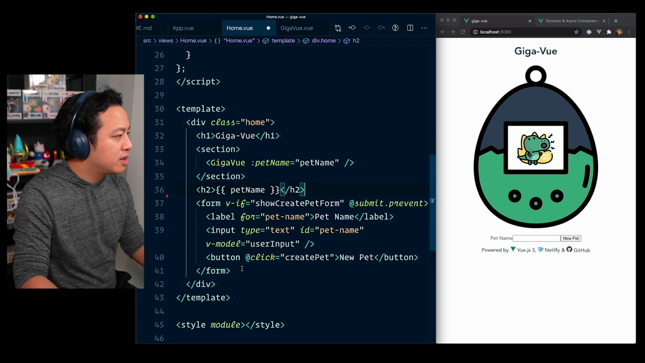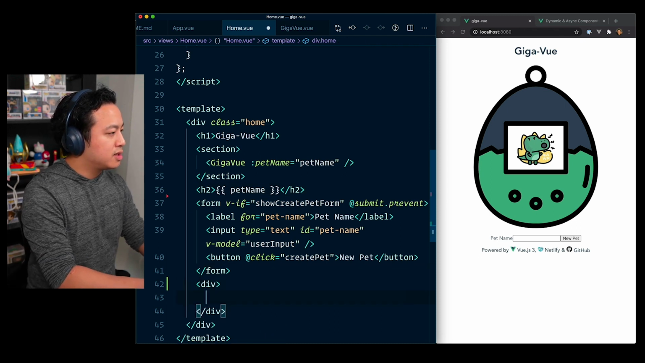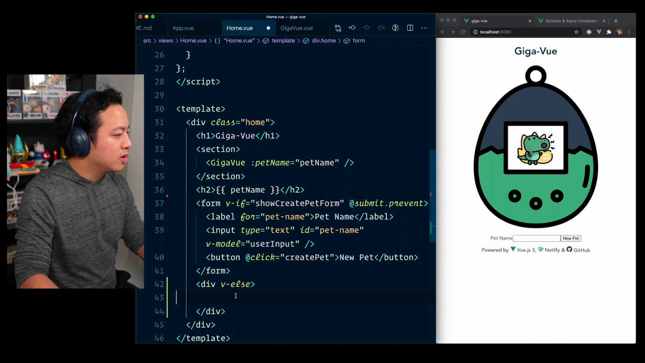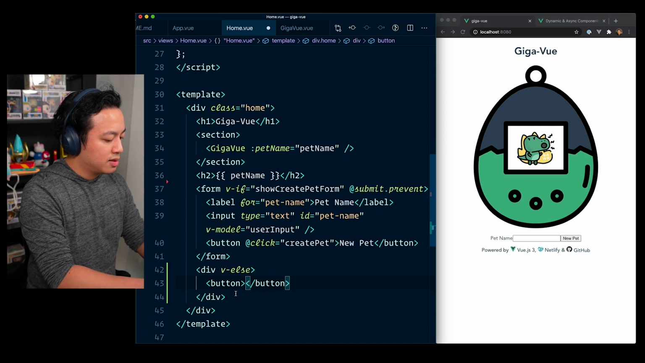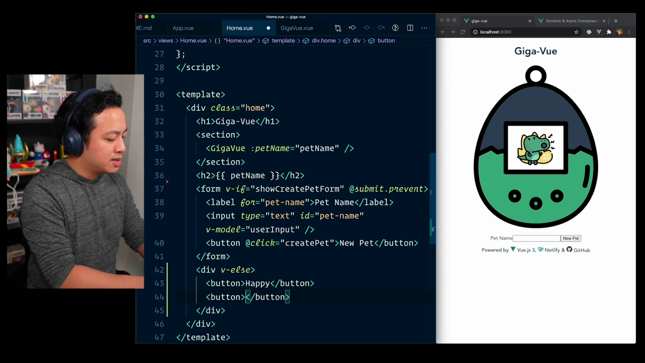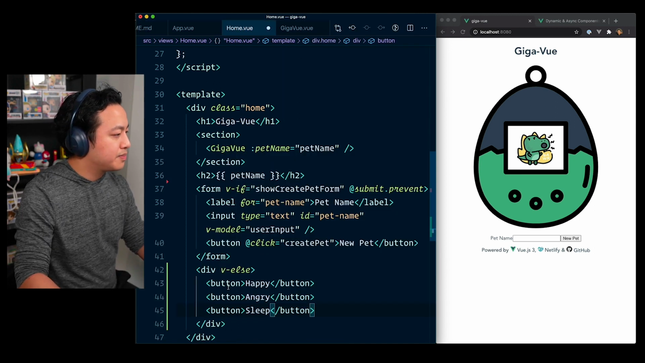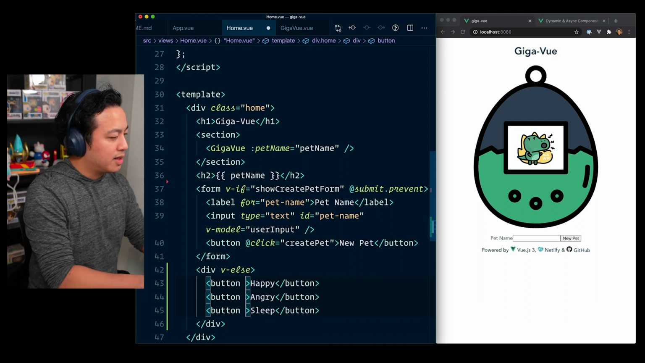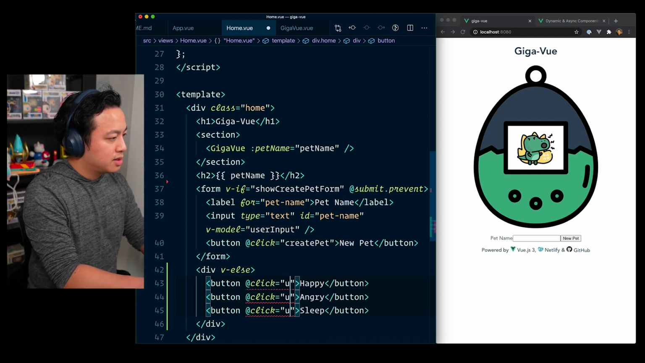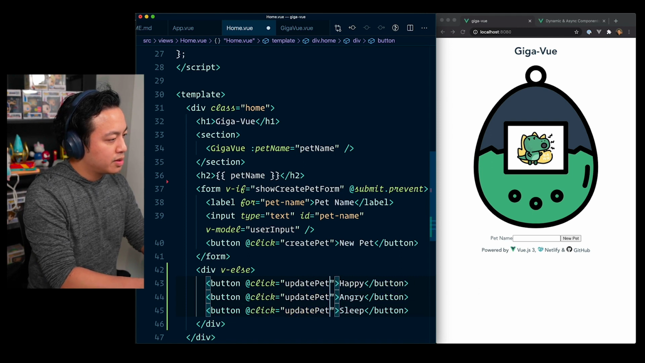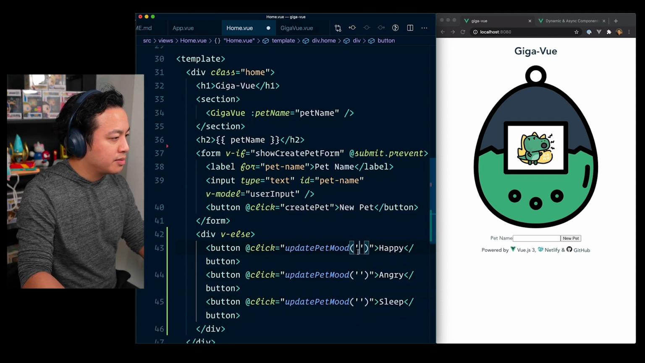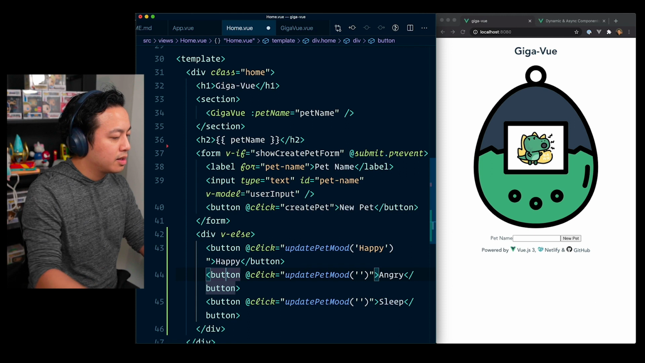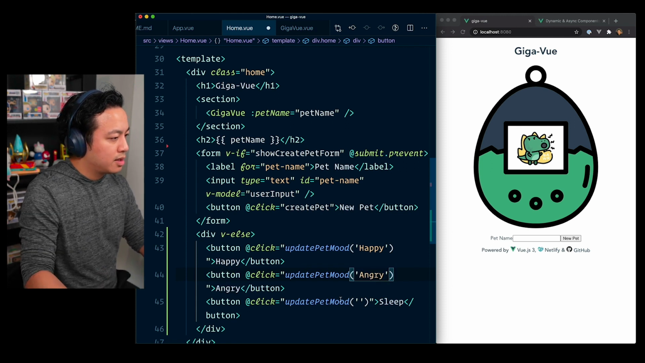So here on home, we can then say, all right, now that we have all this stuff, let's see, we have this form here. All right, so then actually, I'm just gonna do another div, because if there is no create form, we will have a series of buttons that allow you to set the mood. So we said happy, we said angry, and we said, whoops, and we said sleep. So @click equals updatePetMood. And then I guess for now, we're just gonna be literal about it: happy, angry, and sleep.